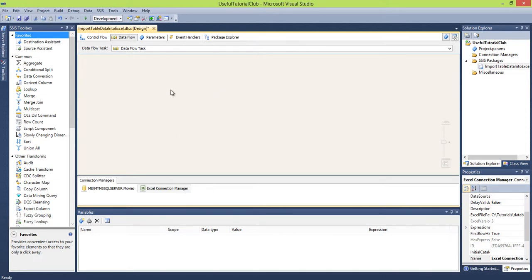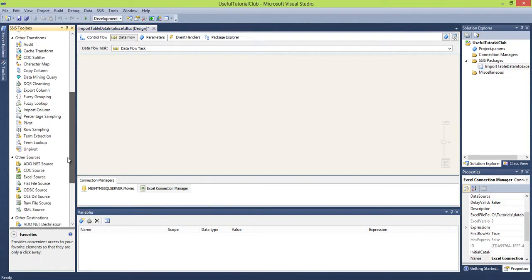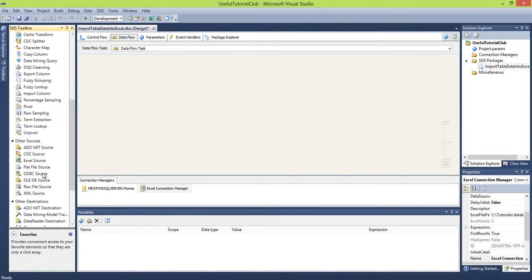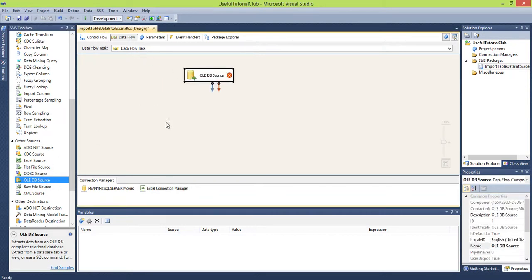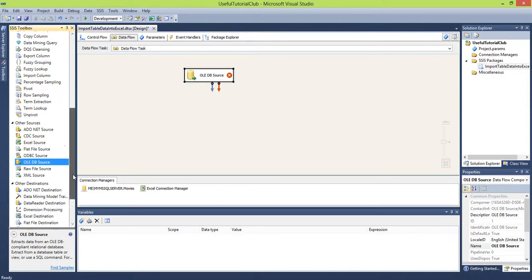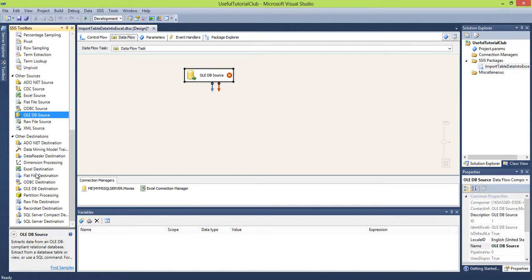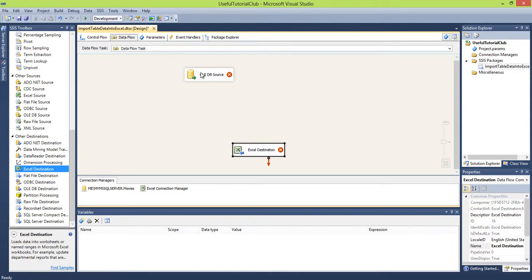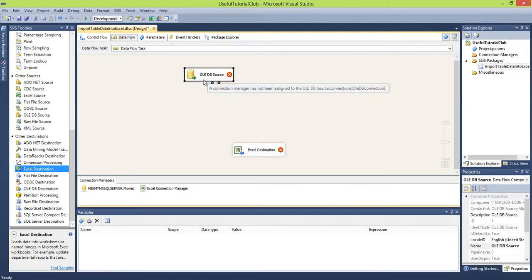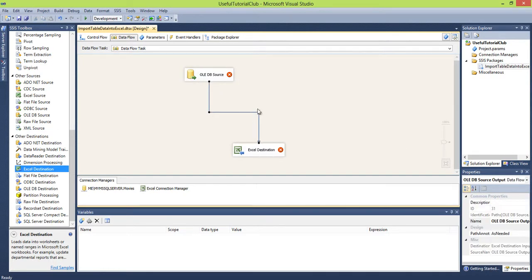Now our goal is to create the source. Here, under other sources, you will find the OLEDB source. Now drag it and drop it inside the data flow task, and then we have a destination, and our destination is the Excel destination. So drag the Excel destination inside the package and now connect the OLEDB source to the Excel destination. So select the OLEDB source first and click on the green arrow and drag it and drop it on the Excel destination, and you will see that the connection has been created successfully.